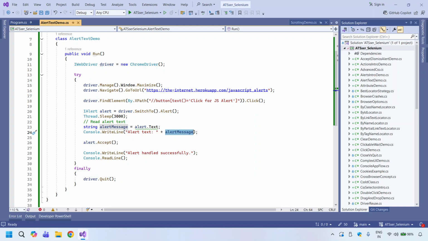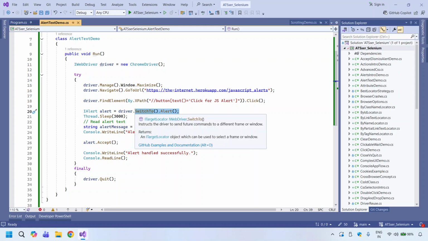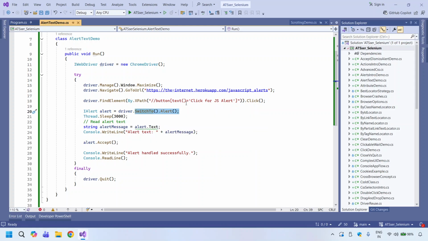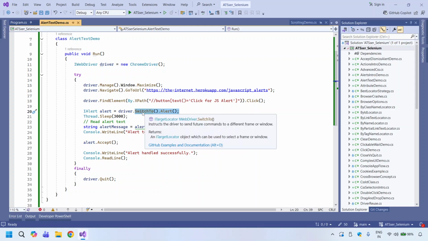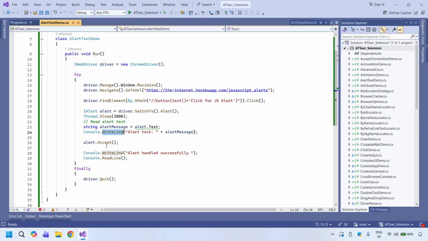Alert text is accessible only after switching to context. Validating the alert text is a common assertion in real projects. No switch means no access to the alert. So the best thing to remember is: switch, then read, and then handle. First we switch, then we read, and then we accept.